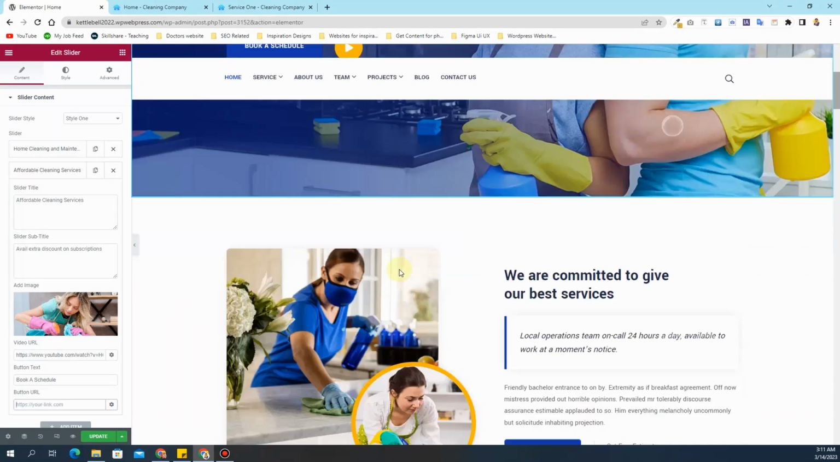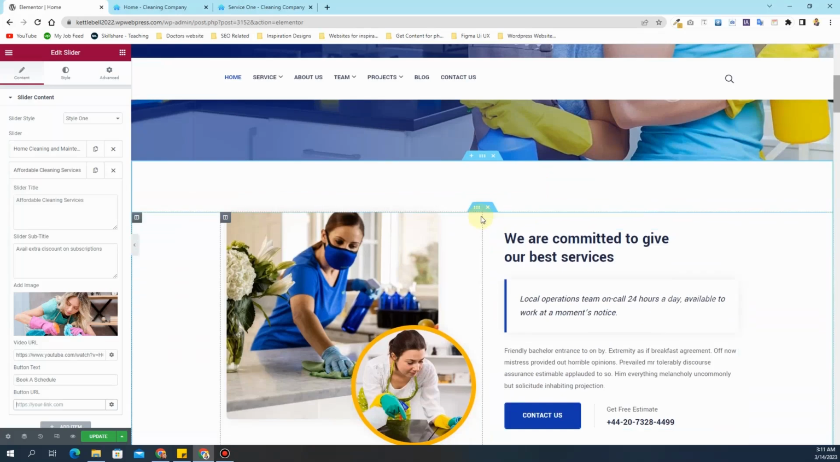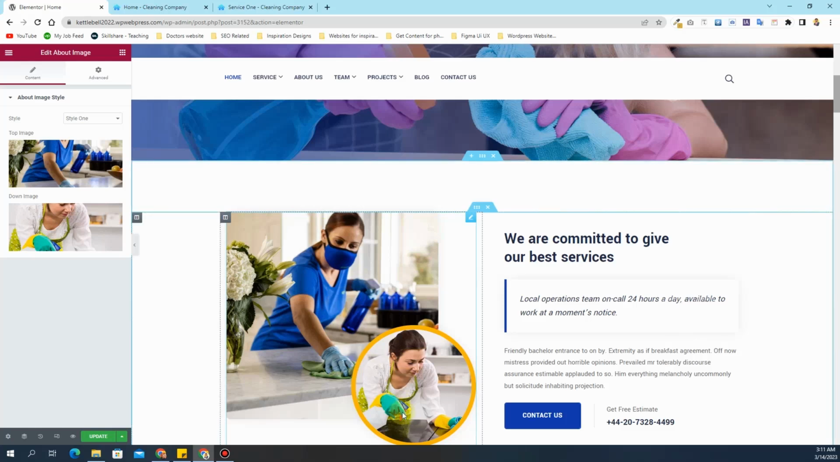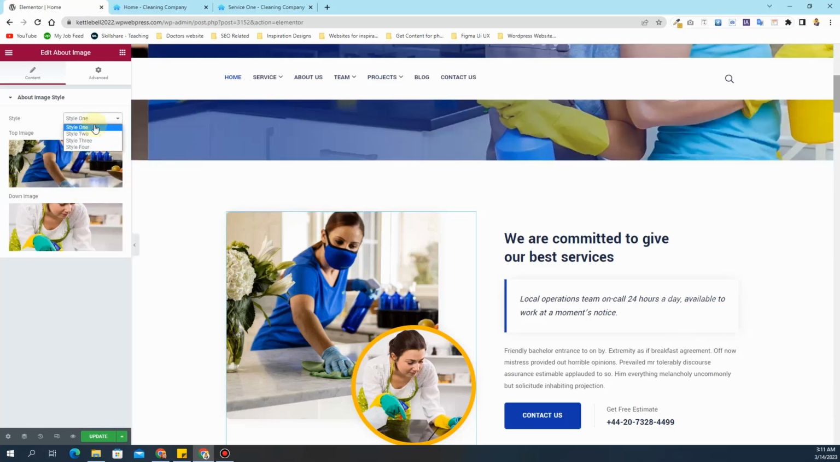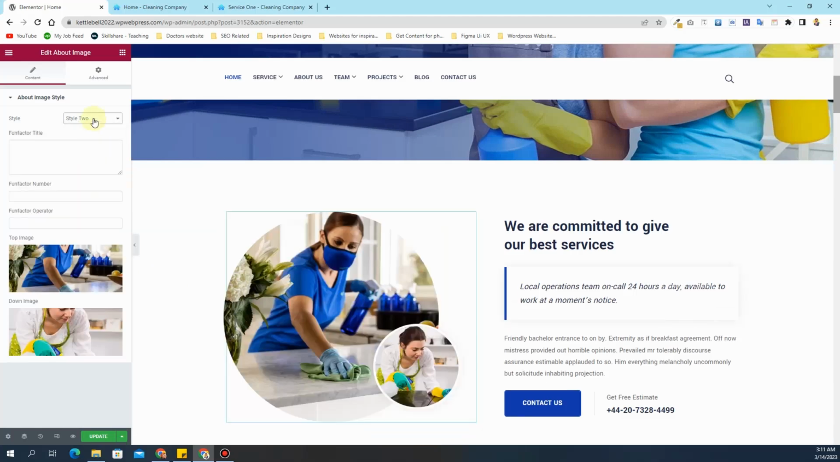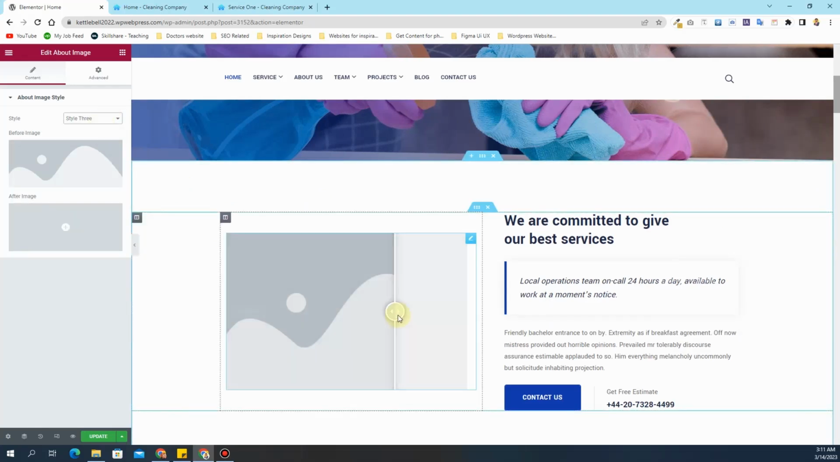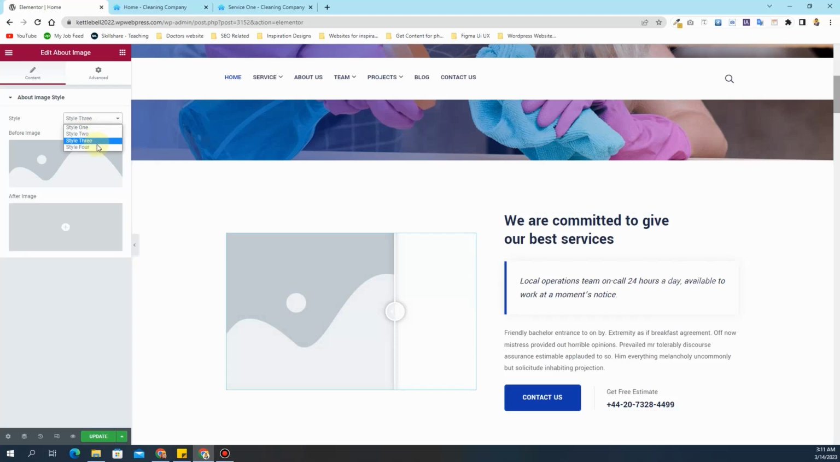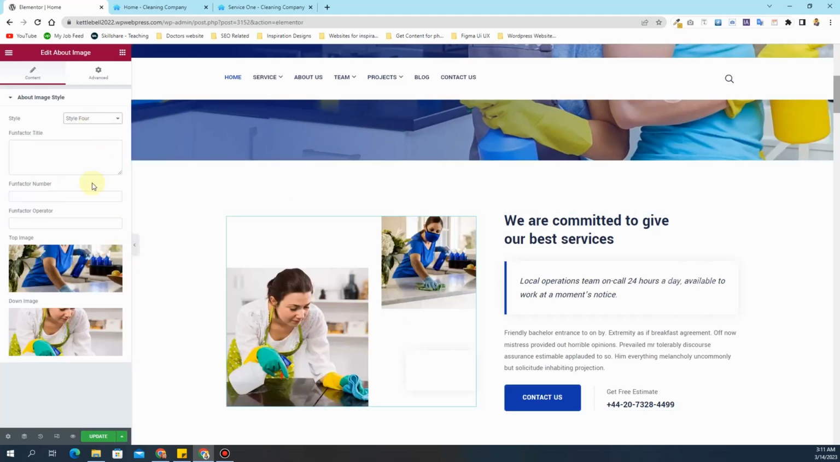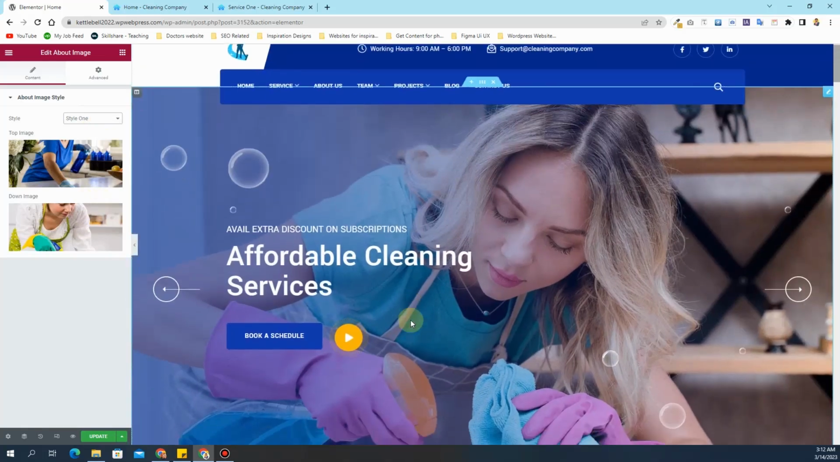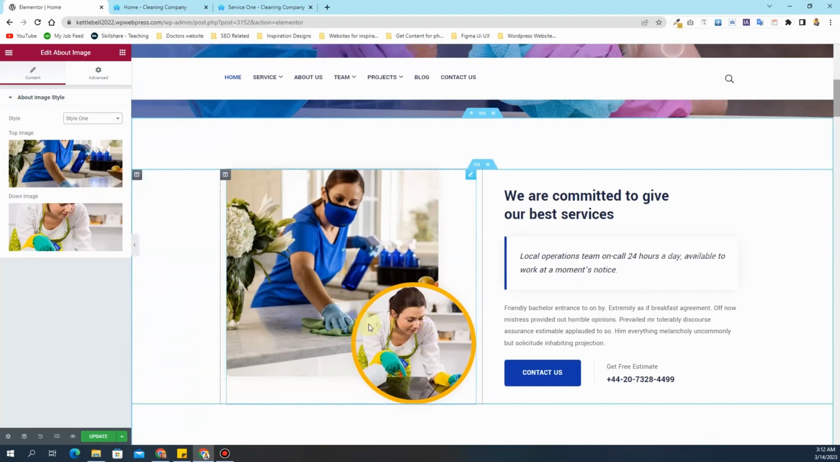Alright, so next up we have this other section. In this section right here we have these two images actually. For that, if you want, you can choose a different style. You can choose style 2, where you have images looking like this, or if you want you can choose style 3, where you have like a comparison of before and after photos. If you want, you can choose style 4, where you have images like this. But I want to keep style 1. That was fine because it is matching with the color scheme of the website, so I'll keep these images.